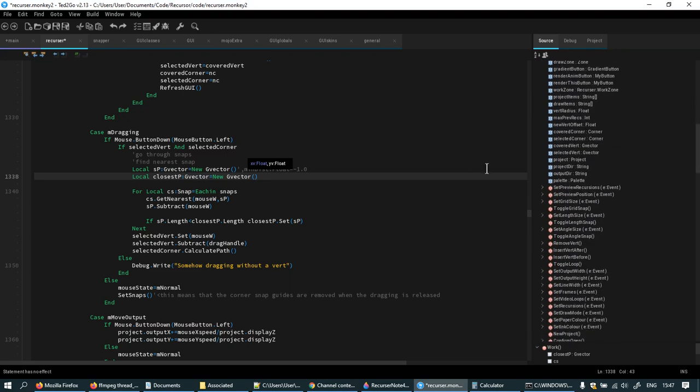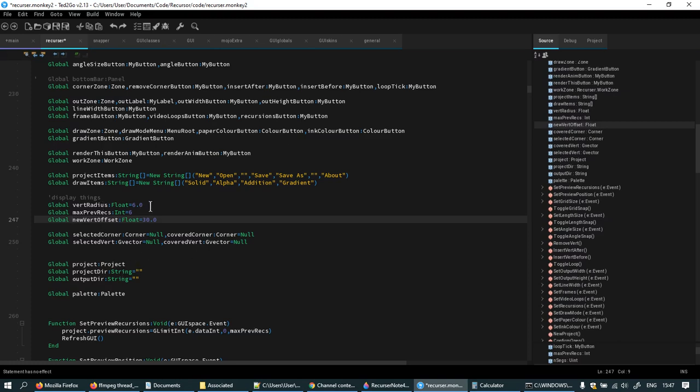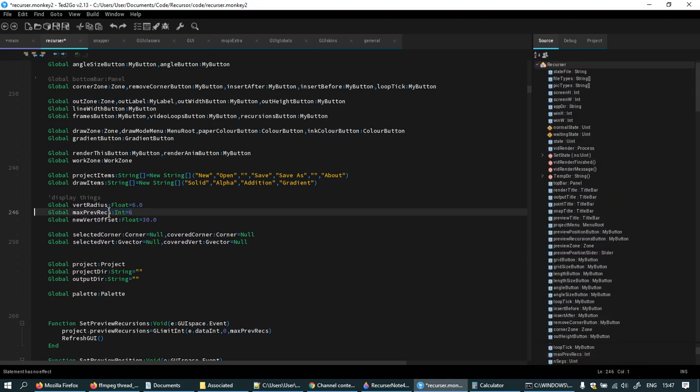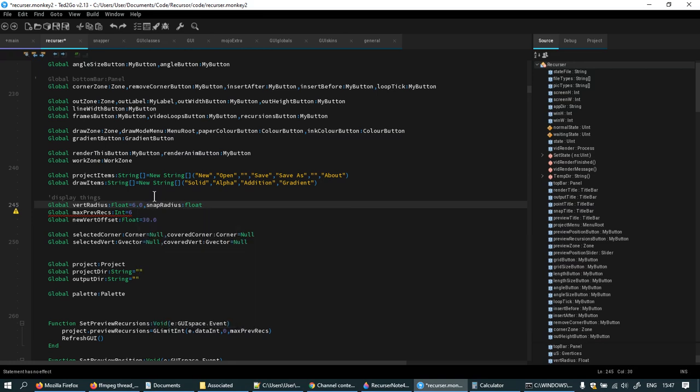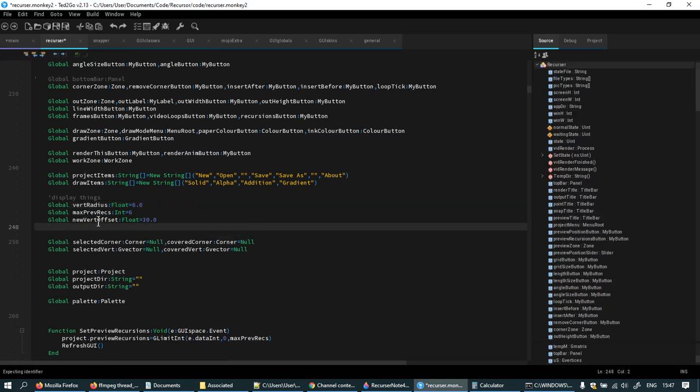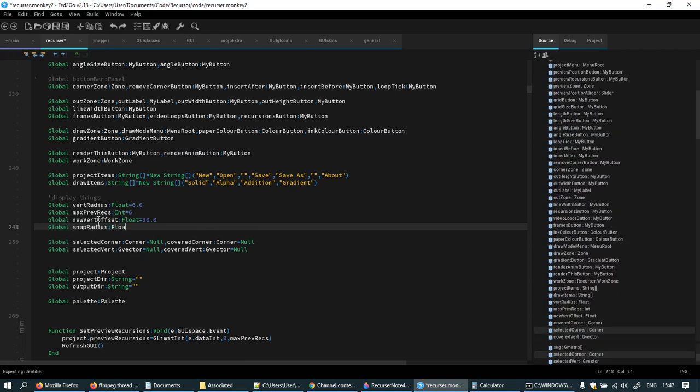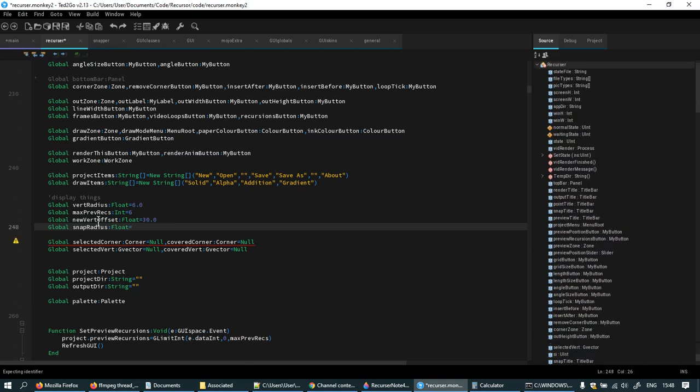I do set some things here, when I remember. Vert radius max prevrex, I think that is irrelevant. But this is a suitable place for it in my brain. So this will be snap radius. And I won't stick it on the end of there, I'll stick it on the end of here. This equals something, and I don't know what. But this is actually going to be in world units.